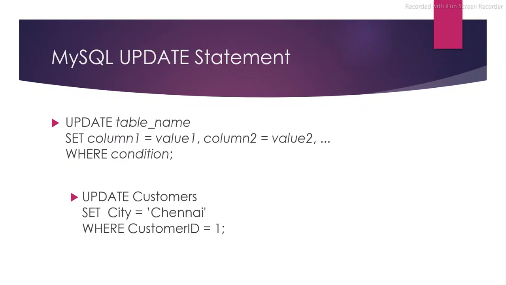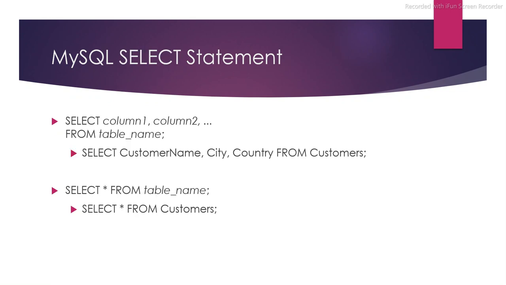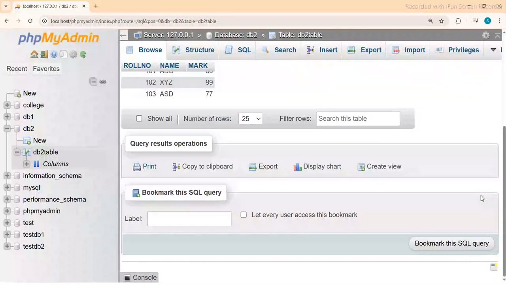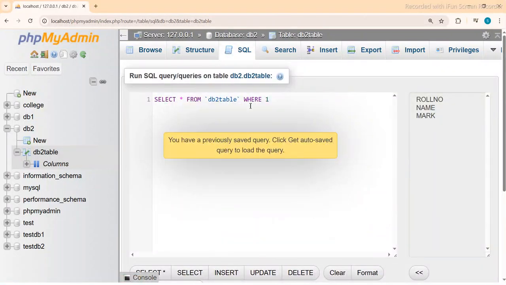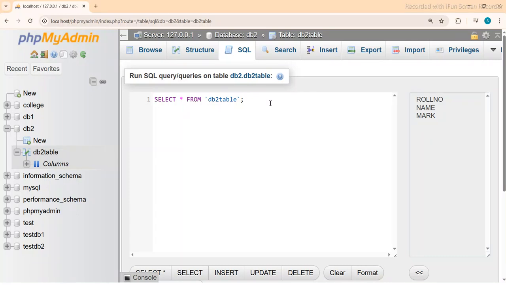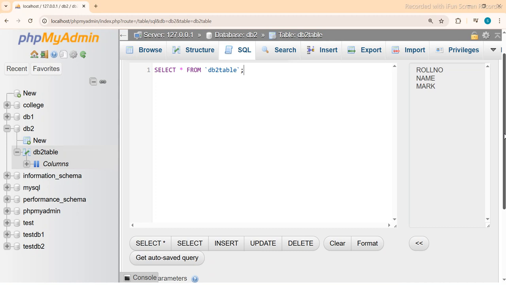select statement. Now the table is created, data is inserted. Next our job is to display the data by selecting some specific information. There is a select statement which will select a particular data or all the data from the table. For this you will have to use the command: select star from db2 table, where 1 is not necessary. Where 1 means all columns, all rows will be displayed.